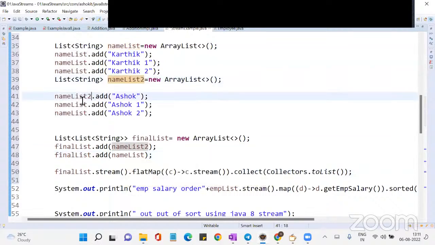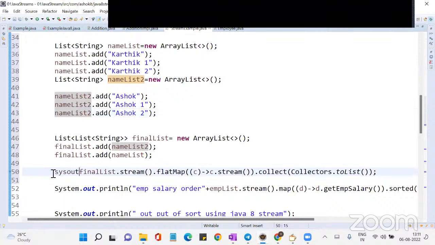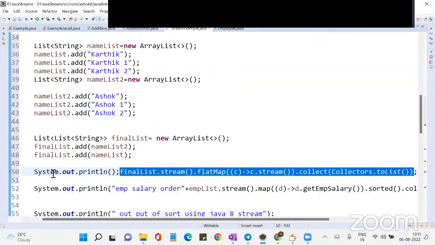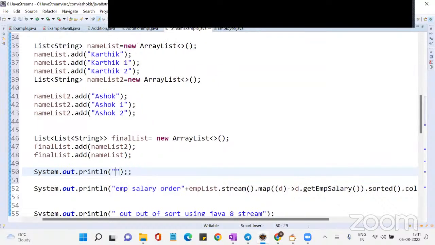Thanks to the one who pointed it out, this was a copy paste mistake, so don't worry about that. I have corrected it. Now let's run this program and see. Let me try to print it, this out, output of flat map is.